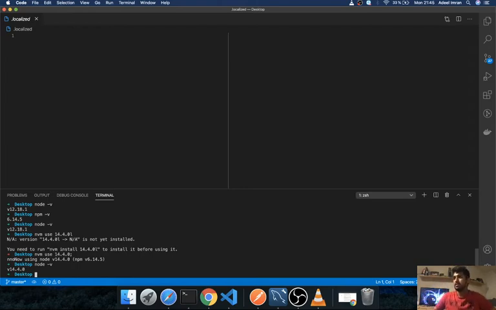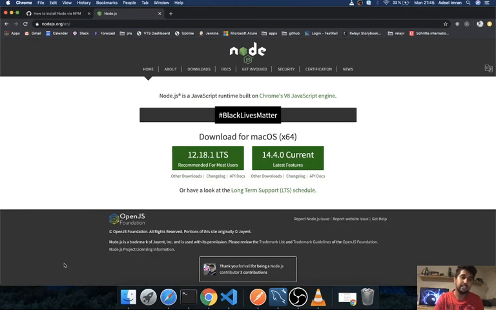Why is NVM important? Imagine that you're a freelancer, you're working on different projects for different companies, and for each company that you're working for, they're using different versions of Node. Some might be using the latest version, and some might be using the unstable version for Node, or, I don't know, some might be using an old deprecated version for Node.js based on their requirements. With NVM, it's just very easy to switch context, and even if you're a developer, it's just very simple.